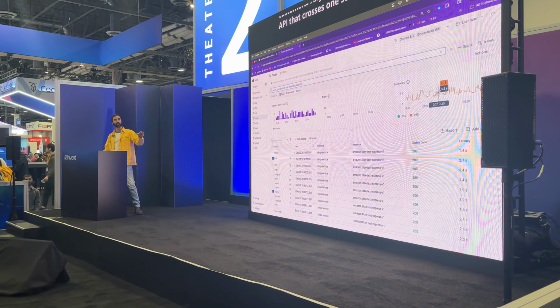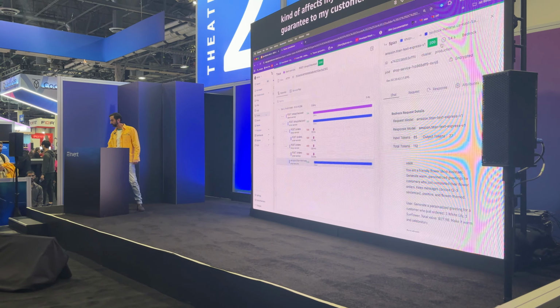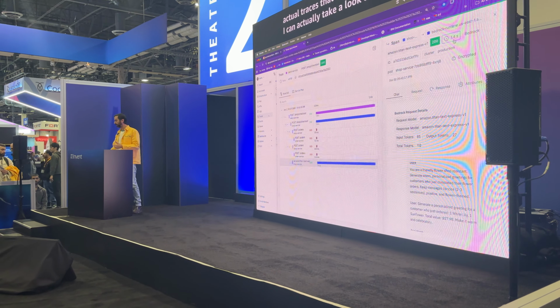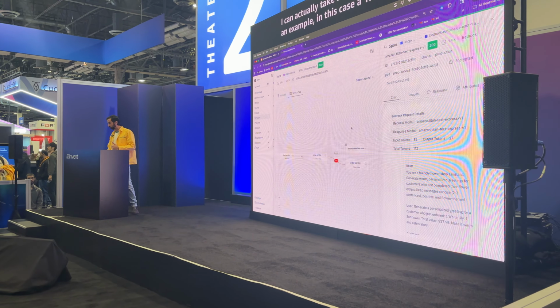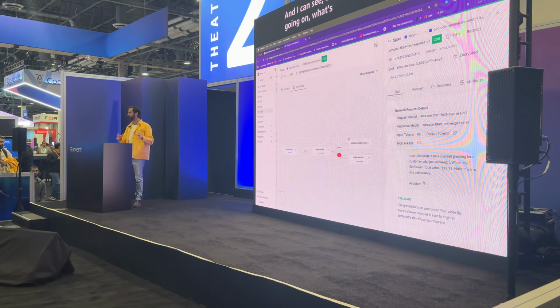First of all, I can see the actual traces that cause this. I can actually take a look at an example, in this case a 1.4 second response for Bedrock, and I can see, okay, what's going on, what's the actual flow, but also what's the prompt that triggered that, what's the context, why is it taking so long.